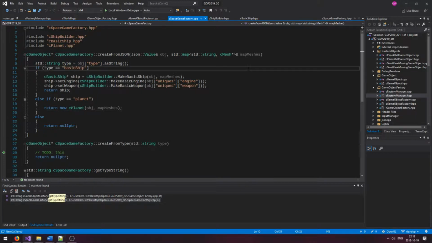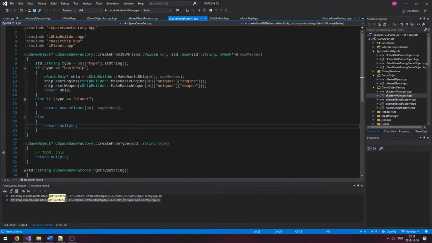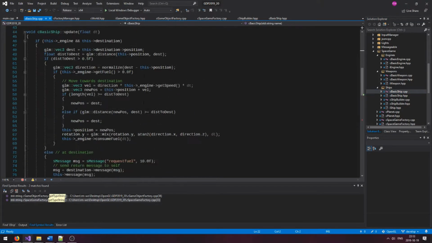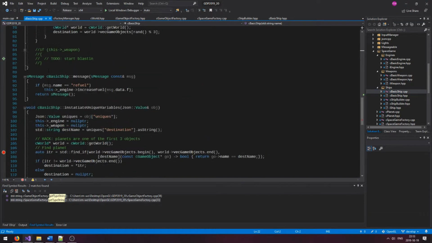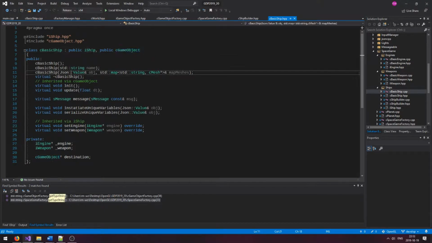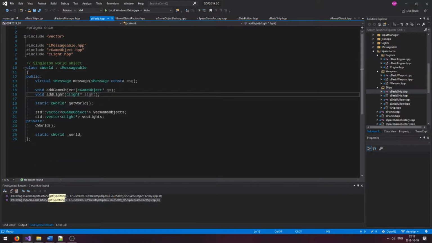The last pattern is the mediator. So I have a messaging system. Do I have one implemented right now? I believe the basic ship. Yeah, if we come in here, you can see that this message function is from the game object. It's IMessageable. So every game object is messageable, including the world.